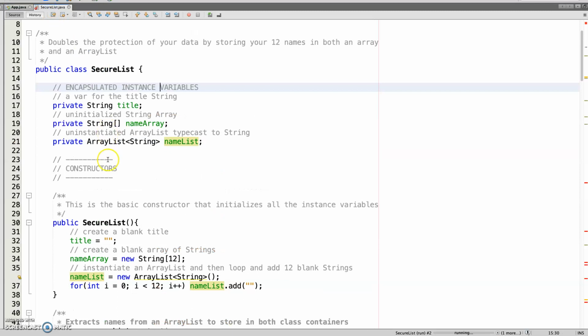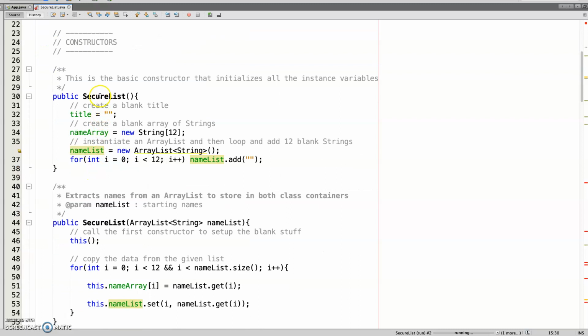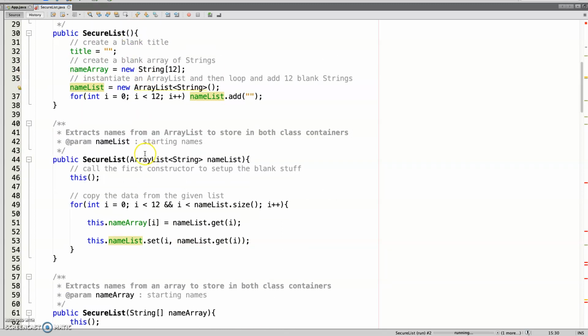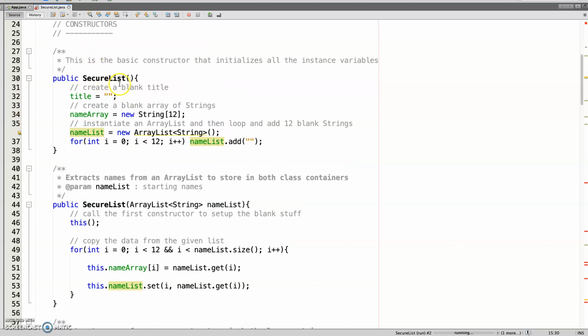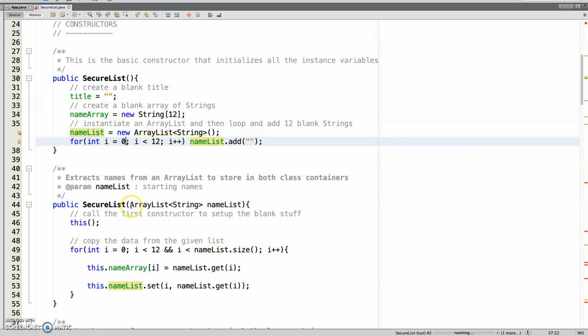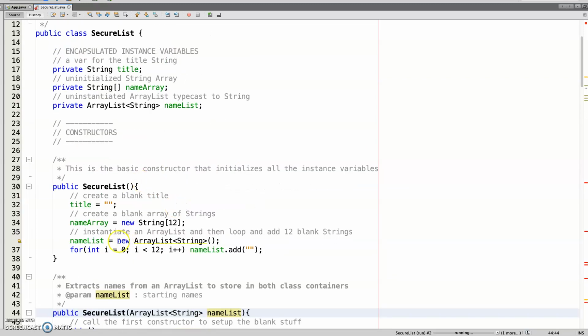And so a constructor, we're labeled here. Constructors can be overloaded, meaning that there can be more than one with the same name, just with different parameters. If you try to build a secure list without any parameters, any instructions given, then it just fills out a bunch of blank stuff. But if you give it an array list of names to say, here's my starting names, I'd like you to build the list of names around, then it will loop through that. We'll get to that in a second.